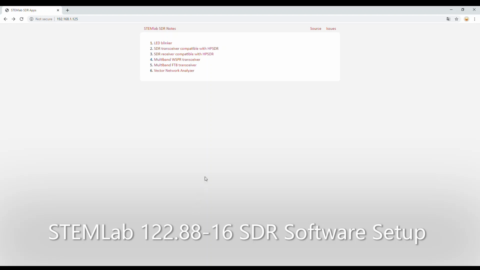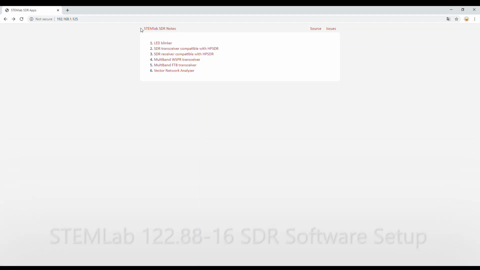Before you start HPSDR, you need to choose a bitstream for the FPGA to be running. When you're using the 16-bit STEMlab SDR board, the recommended build is this STEMlab SDR Notes from Pavel Demin. Just be aware that there are two versions. There's STEMlab Notes, which is for the 10 or 14-bit STEMlab, and then there's this STEMlab SDR Notes, which is for the 16-bit SDR board. They are different, and you can't run one on the other.